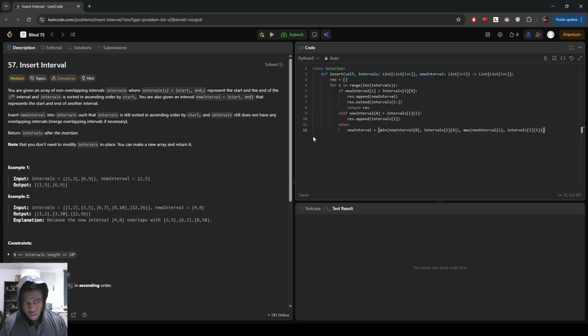Pretty much, let's say when it overlaps in the middle, what happens is we set the new interval to this, and then the next time we come, this if statement is going to be correct. So new interval 1 and intervals i 0 is going to be less than that. So we're going to just do whatever is happening here and have the result extended. And if that occurs, we're going to return the result.